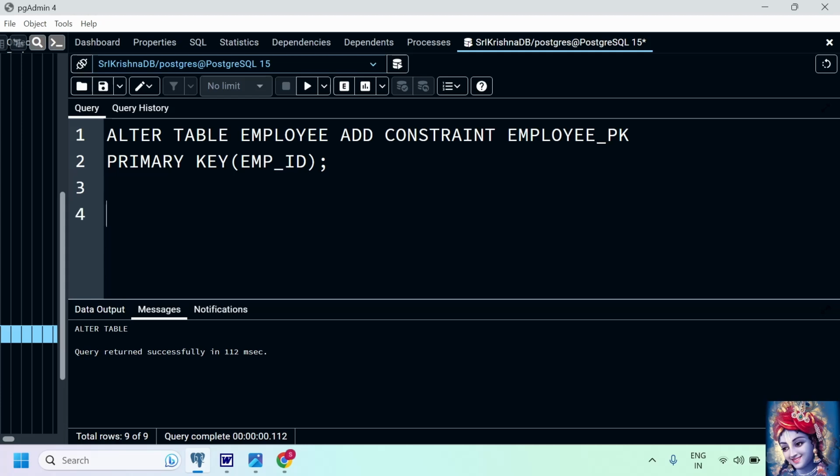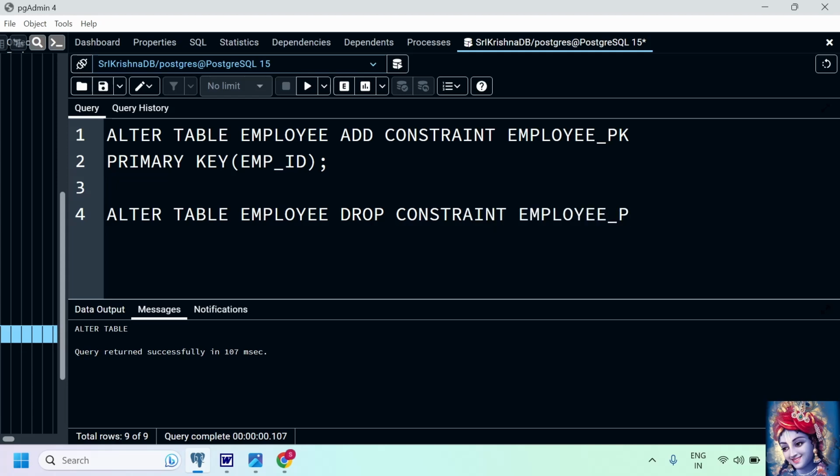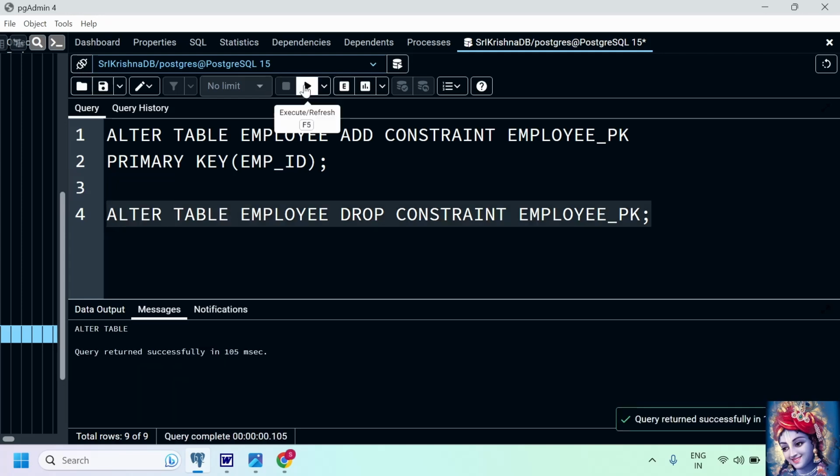Now we can delete the primary key constraint from the employees table. Alter table employee drop constraint employee underscore pk. Let's run the query. The output shows that the query has run successfully and the primary key has been dropped from the employees table.